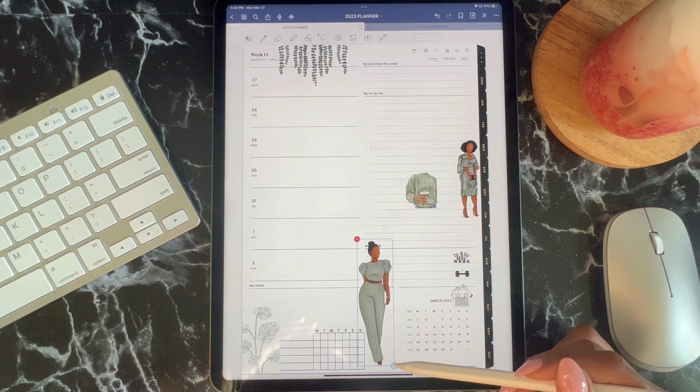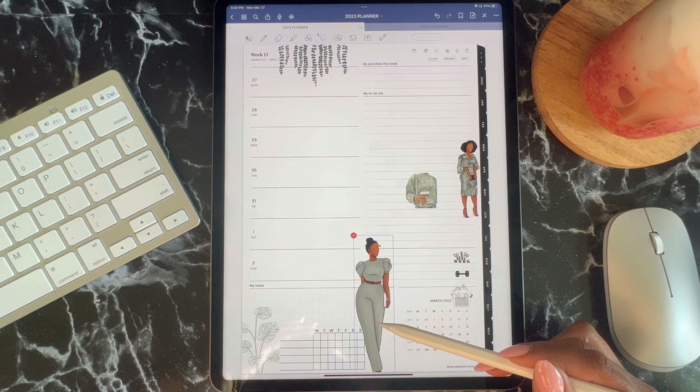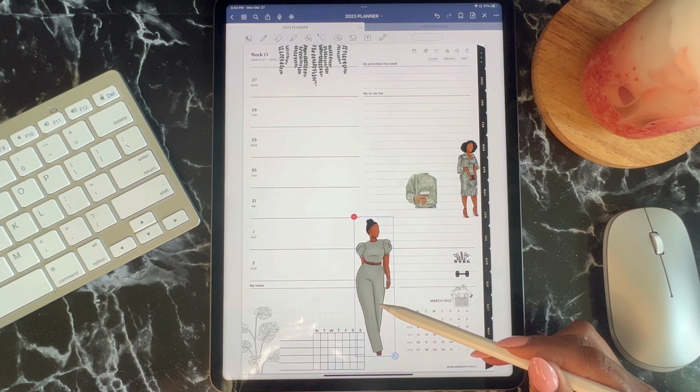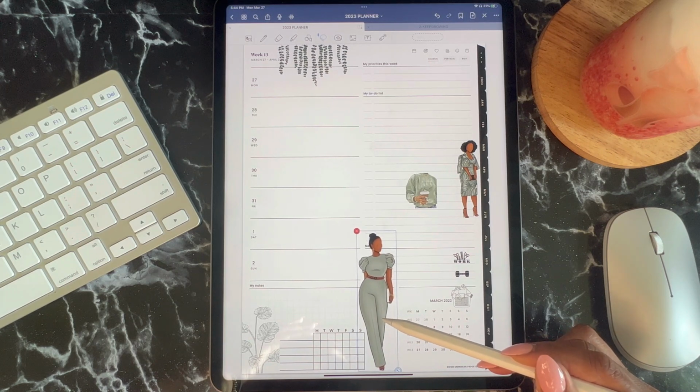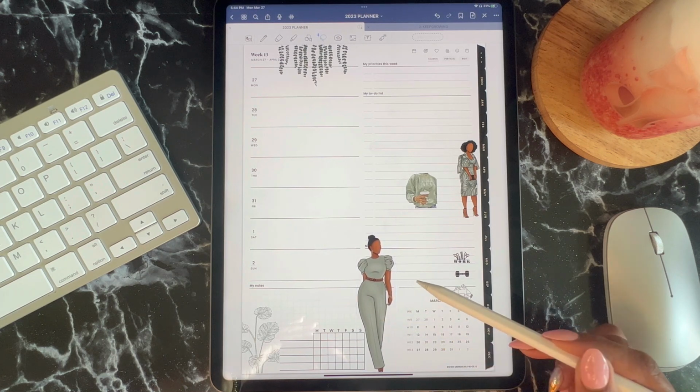So nothing has changed when it comes to me and my doll stickers. Whether it's paper or digital, your girl's gonna have a doll sticker. I mean, that's on everything. So I'm just trying to find perfect placement for her.